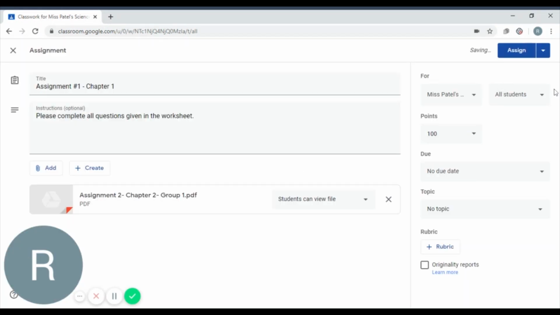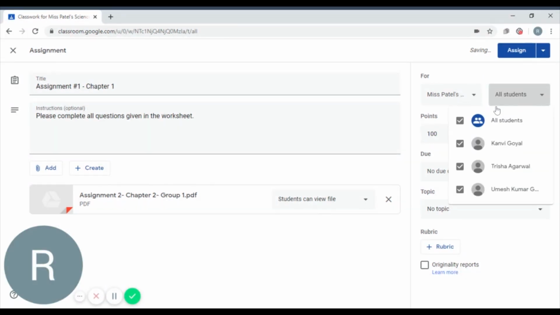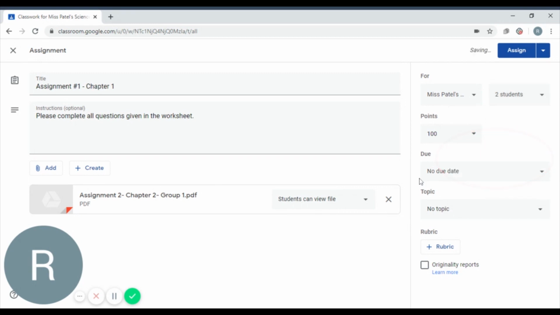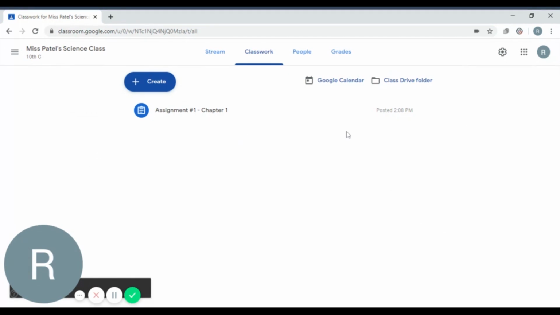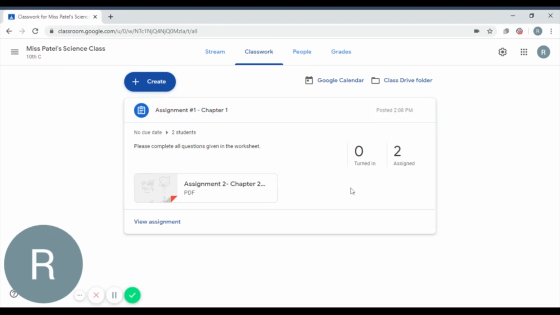And here on the right hand side, I can choose whether I want to upload it for all students or some of my students. So say that I want to upload it for this group of students. So I'm just going to say assign. There we go. Here now we have uploaded the assignment for one group. We can later check how many of the students have actually turned in the assignment.